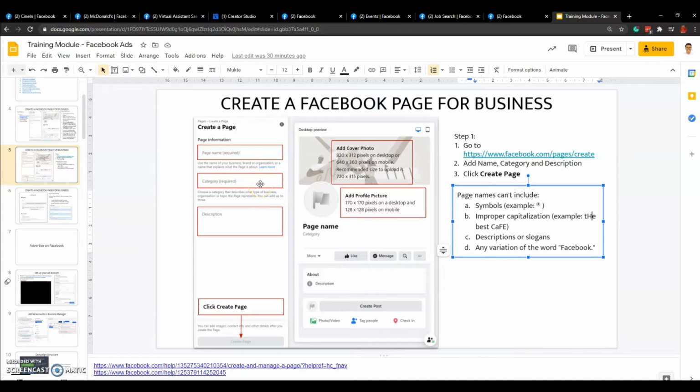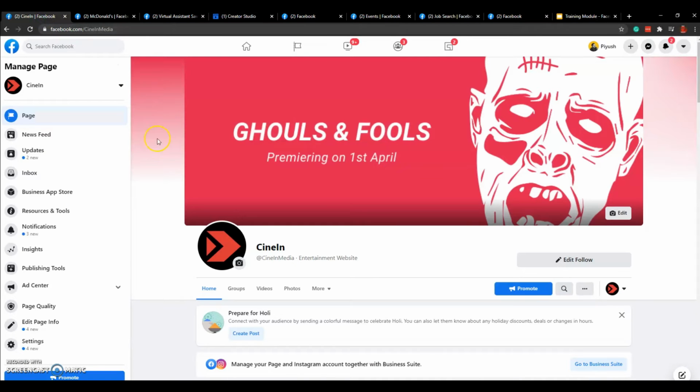Category is another required field. If you're an entertainment business, mention that. If you're a retail clothing brand, mention that. Talk a little bit about your business in the description. Make it very short and sweet. Upload the right cover photo with the right dimensions as recommended by Facebook. Same with the profile picture, and click on the create page button. Once you've done that, you will land on a page like this.